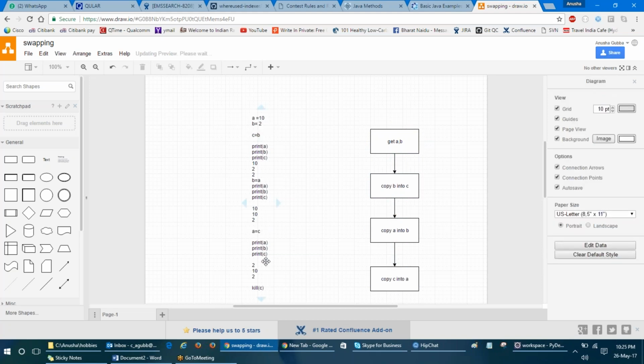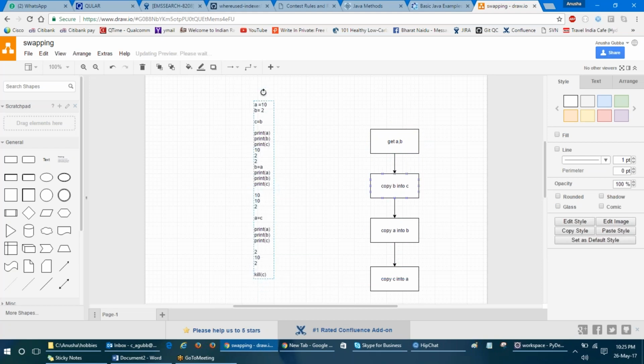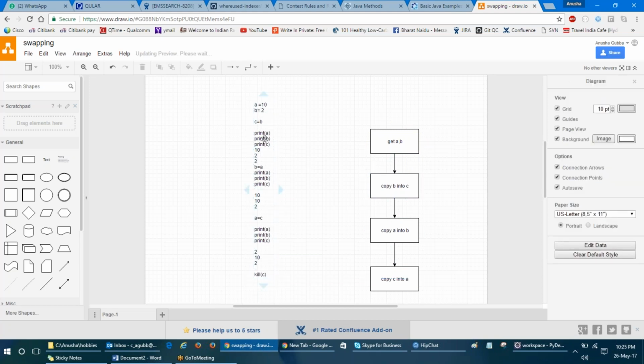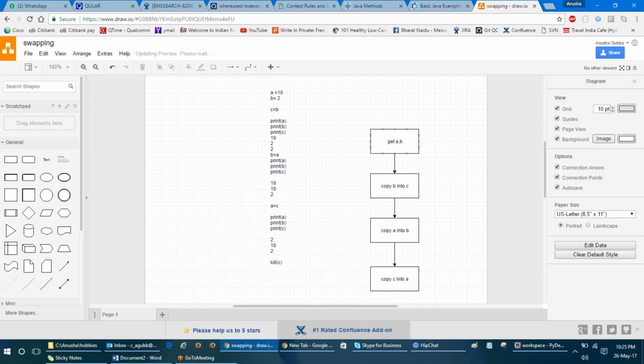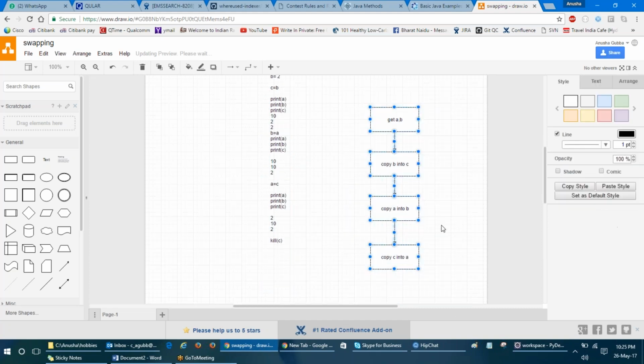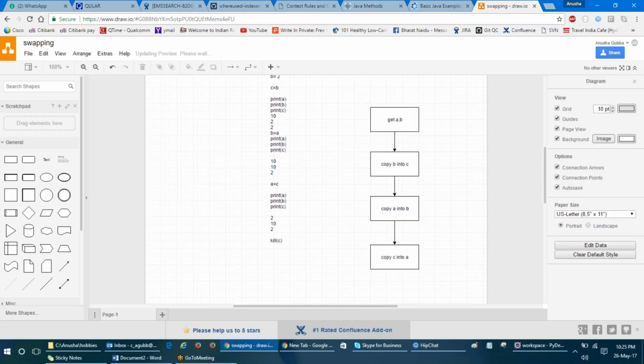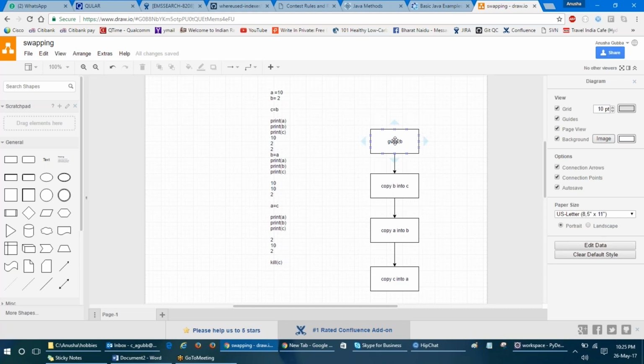So if you look at this code of ours, this is a pseudocode. This is not Java, this is not any language. I just wrote it like that. But it's actually Python. Python looks like this, very simple. So if we take a look at this, we get A and B, then we copy B, then we copy, then we copy.